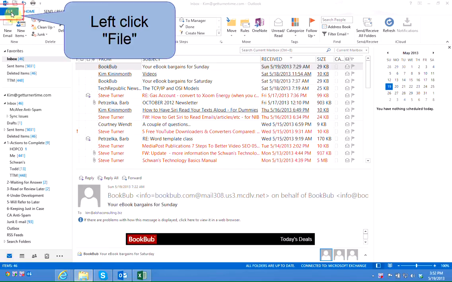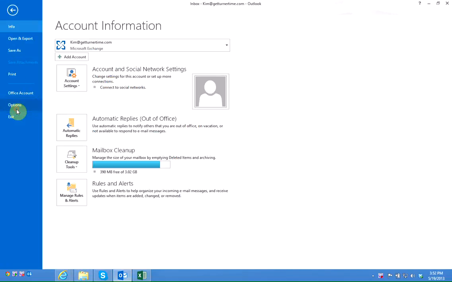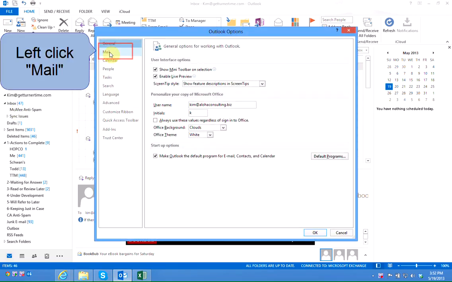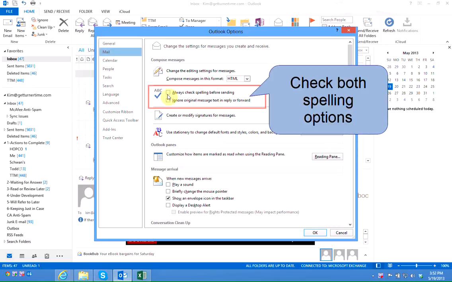Left click on the file menu, left click on options, and left click in the mail tab. In the second section, you'll see the ABC and the check mark. You're going to want to place a check in both boxes. Always check spelling before sending and ignore the original message text in reply or forward.